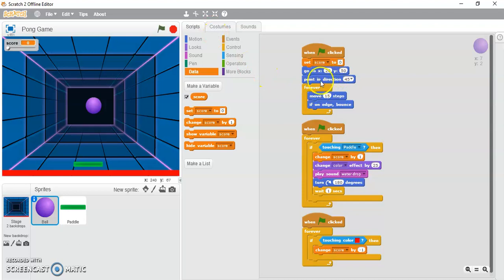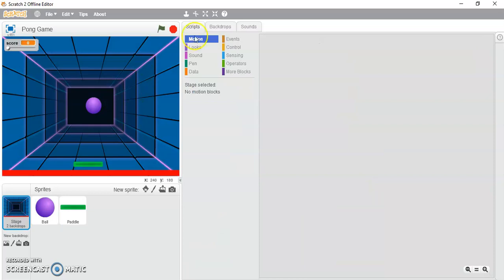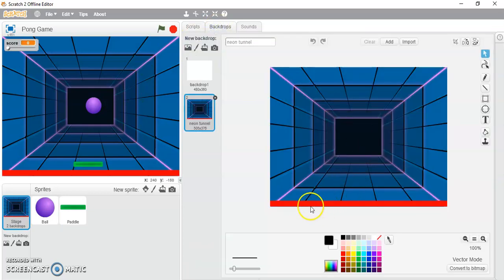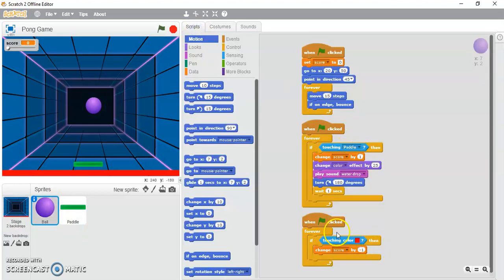And then point in direction, move 15 steps, and if on edge, bounce. You can find all these in motion. Then, if you want to make it challenging, you can go to the backdrops and just draw a line over here, and go to the ball and add this coding also. If touching this color, then change score by -1.